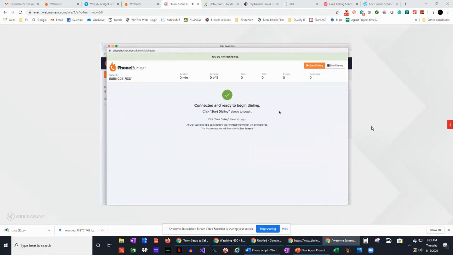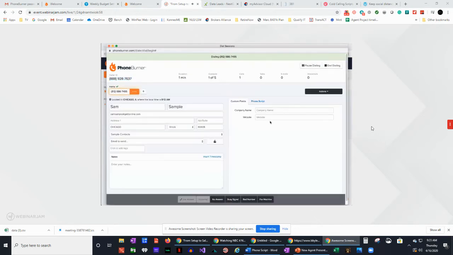Your dial session will begin. Okay, I dialed that number. You heard her voice once I connected us saying you are now connected. You can click the start dialing button to start your dial session. Note the caller ID. That's what our contacts are going to see because that's what we selected when we started our dial session. And you'll simply click start dialing and it's going to feed you your first contact.